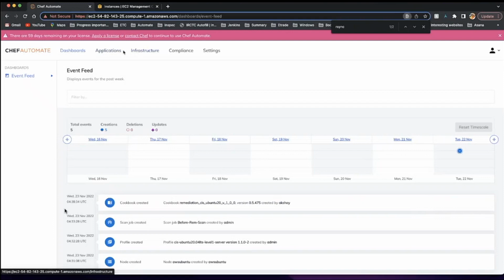Now, once the remediation is done, the next step is to go to the compliance tab and verify that the failed controls are now passing. In this particular case, we are looking into whether the rsync control is getting passed or not. So once the remediation is done, we have to do another scan job or another audit to verify the failed controls.